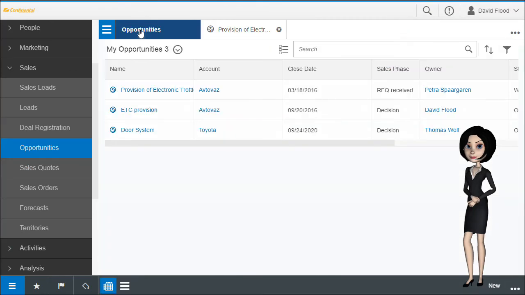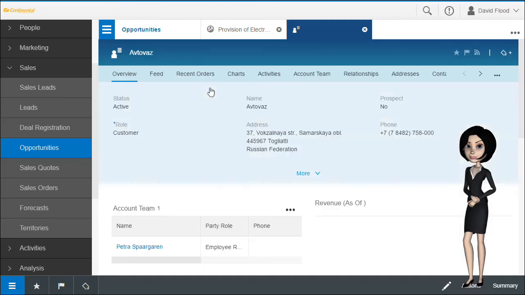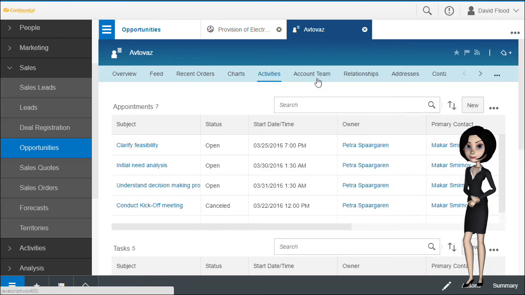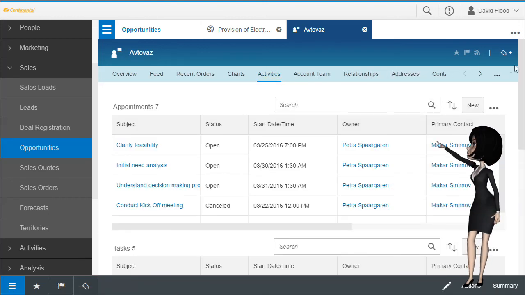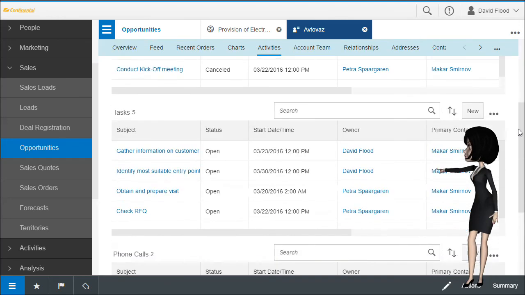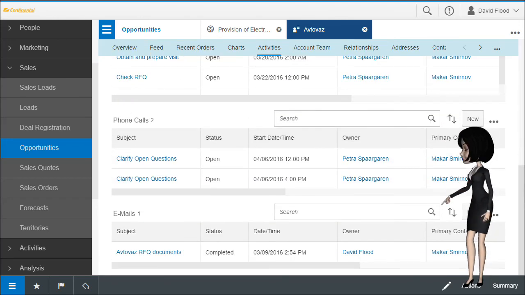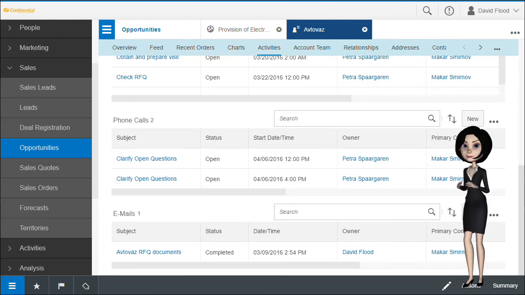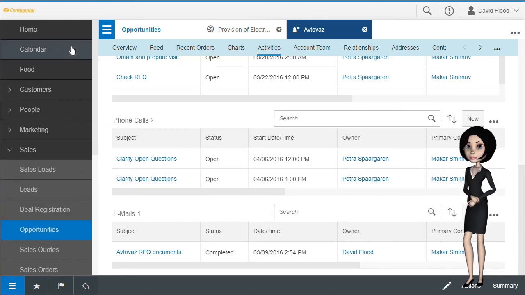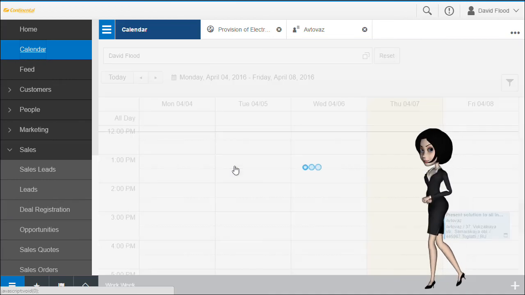Moreover, you can find all synchronized activities regarding the client in the customer master data. Appointments, tasks, phone calls, and emails, all in one. But if you need to see only appointments that involve you as participant, use a calendar.